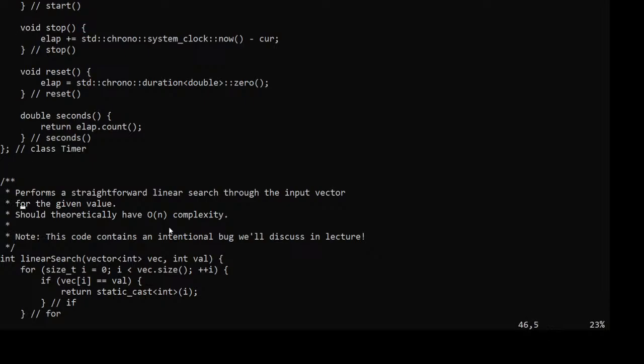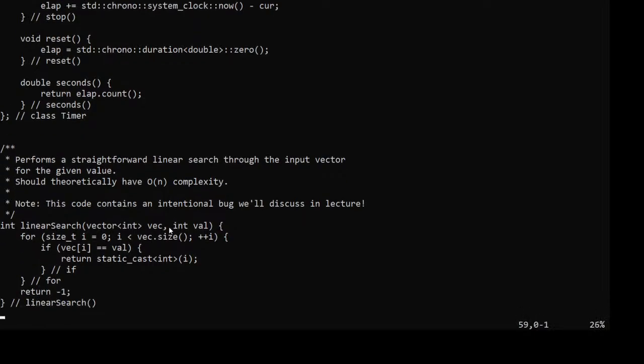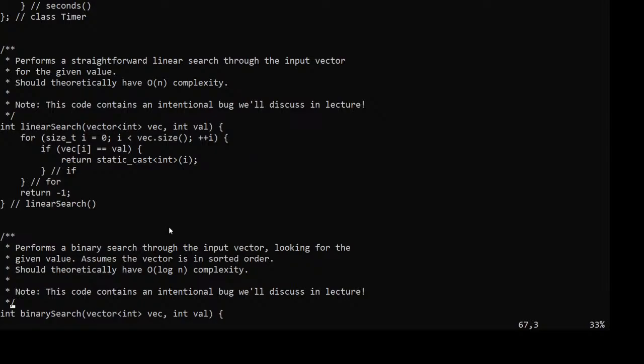Okay, so here, perform a straightforward linear search through the input vector for the given value. Should theoretically have O of n complexity. Note this code contains an intentional bug we'll discuss. Okay, well, linear search took a little too long. What about binary search? Okay, aha, here we go. Performs a binary search through the input vector looking for the given value, assumes it's in sorted order, and should theoretically have O of log n complexity. And this one contains an intentional error also.